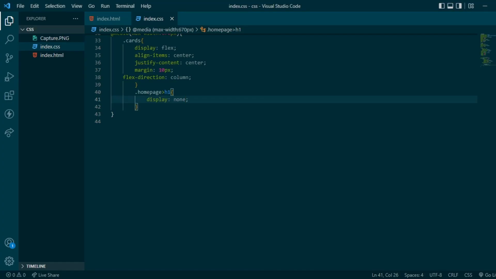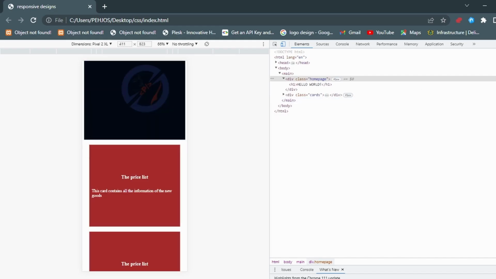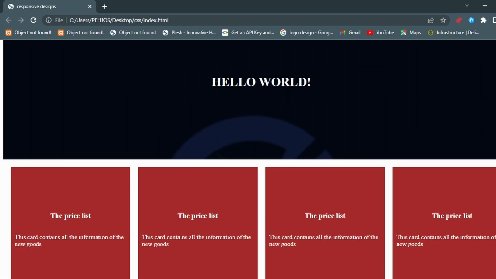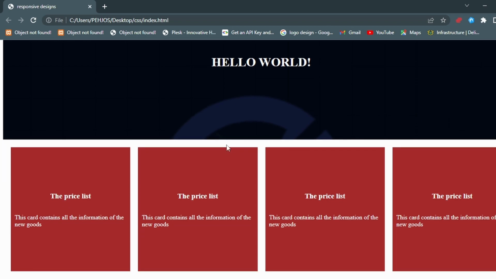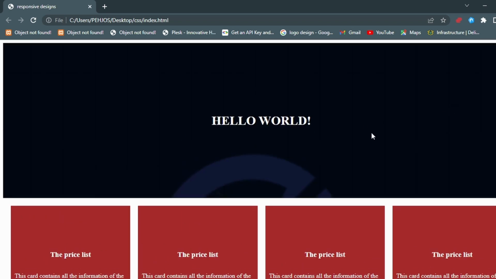It doesn't mean we don't have the H1 element, but on mobile, we don't have it. When we go to desktop, since desktop is having a greater pixel, we're still seeing H1 here. We're seeing the hello world. But if we go to smaller devices, we are not going to see H1.